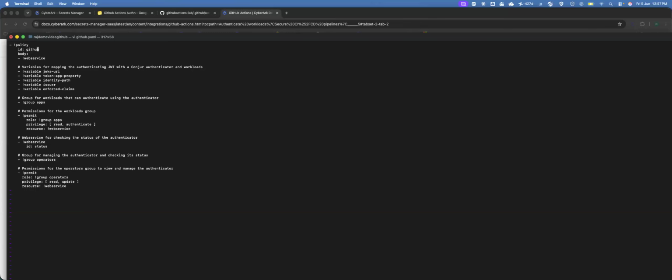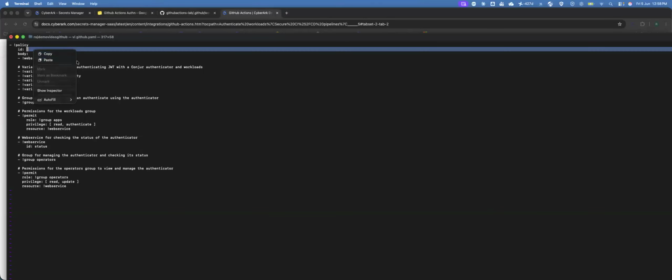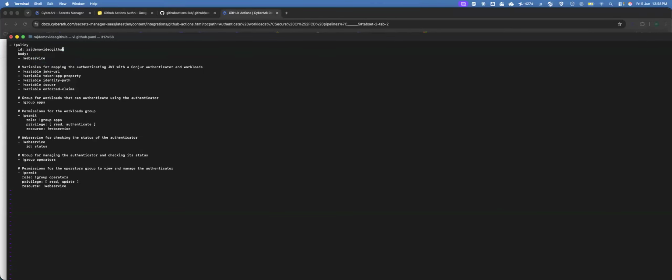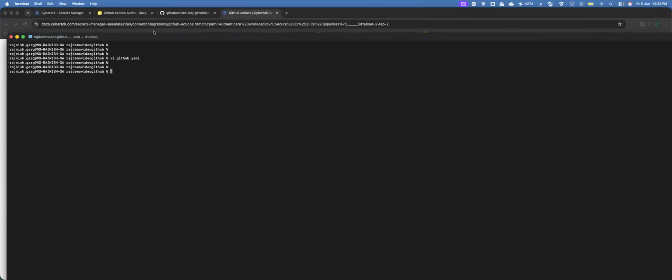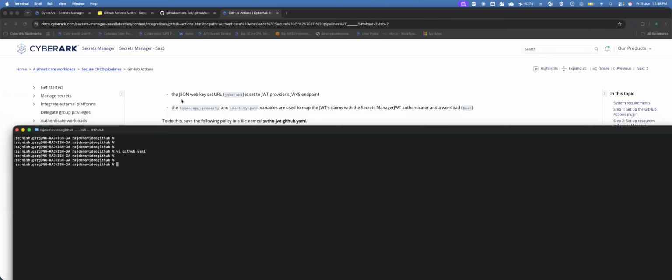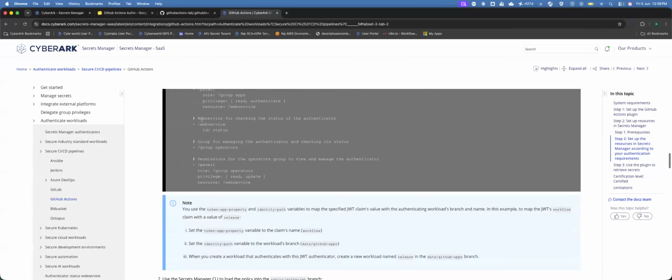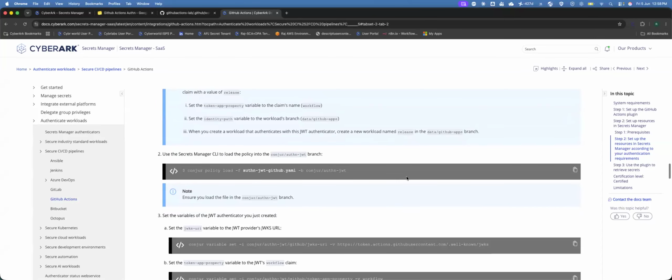Nothing fancy. In the ID, I'll change the ID to what we configured, Raj demo video GitHub. I'll put it here. So this is what is going to be our authenticator ID. So it's configured. Now as a next step, it is asking us to load this policy.